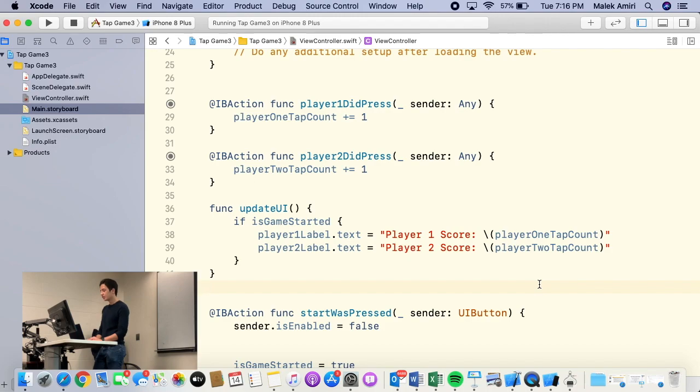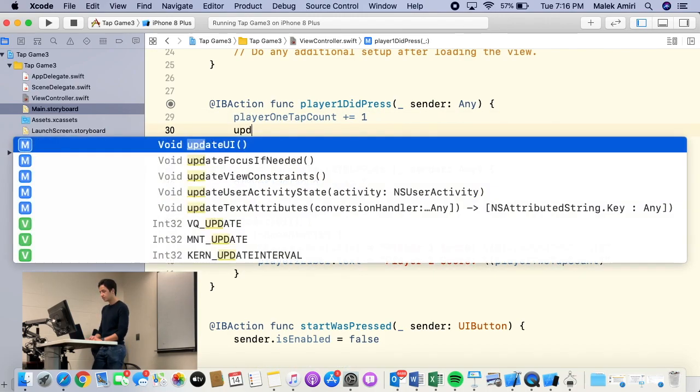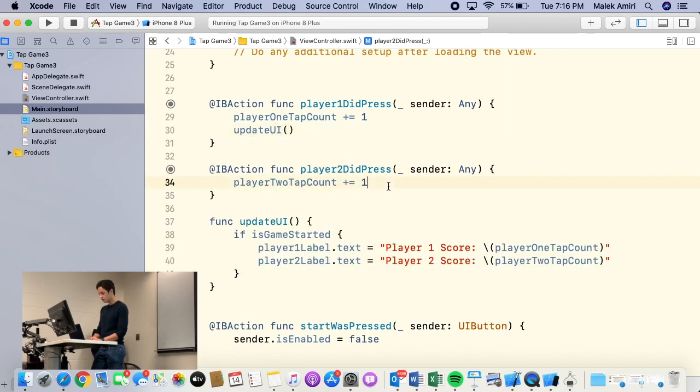Alright, and we want to call this function each time someone presses on a button. updateUI. updateUI.